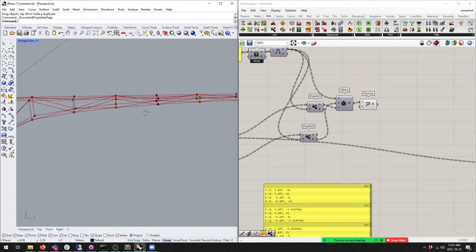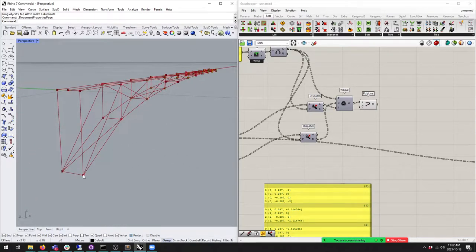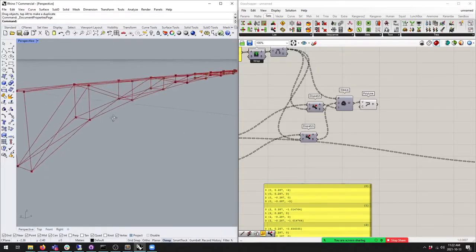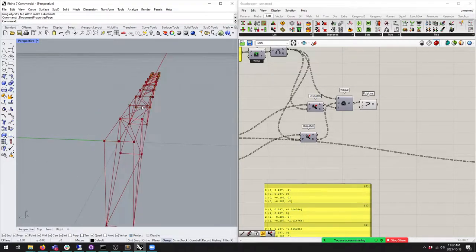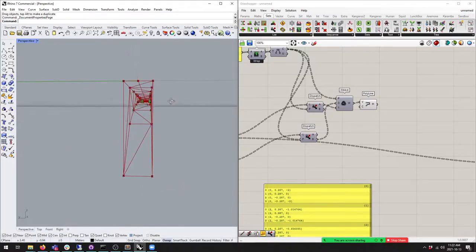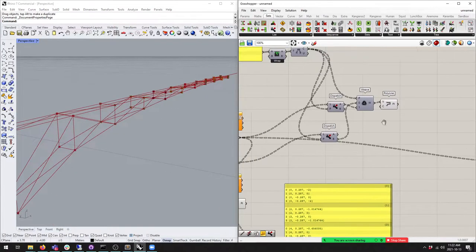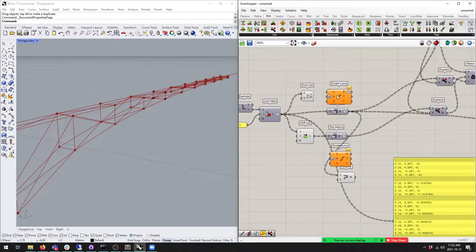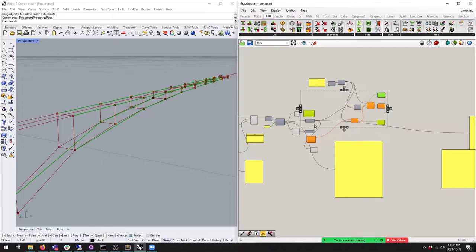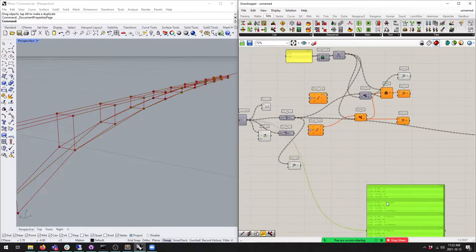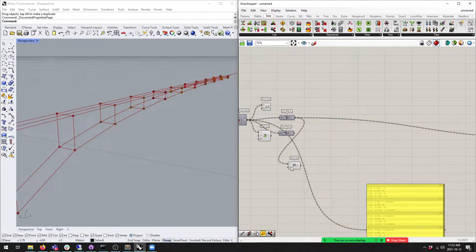Are you guys getting the same sort of Warren box truss that I've drawn? Or something where there is a diagonal going between each node? Can you go back to what you just did? Yeah, okay, I'll undo it. I'll do it all again.